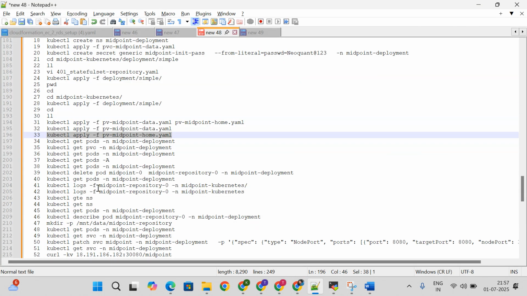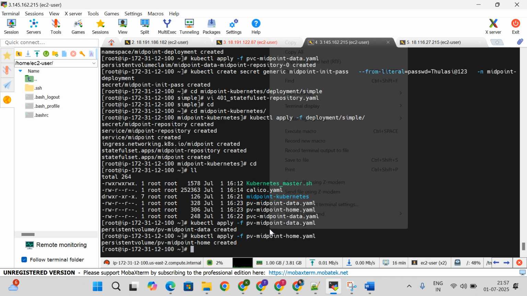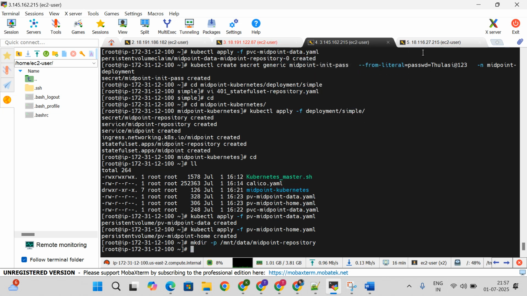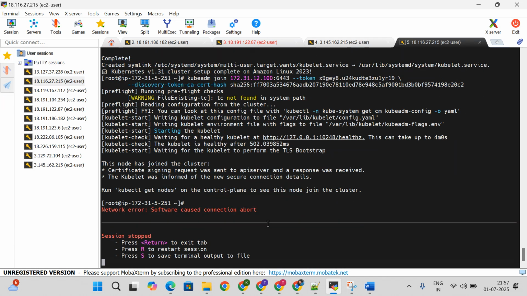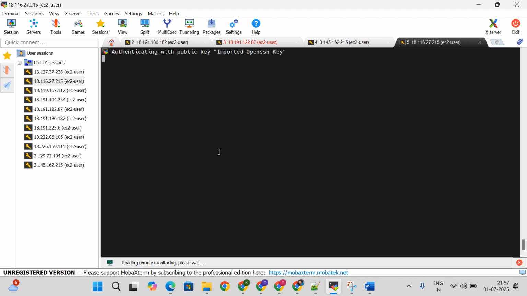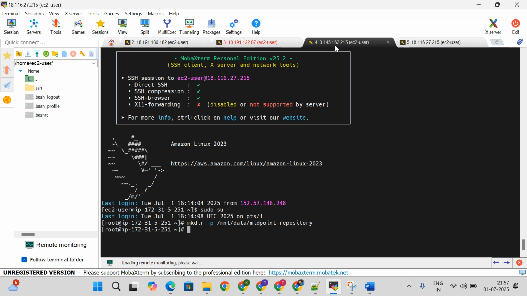First of all, we forgot to create the repository. On both the master and slave, you just create that location. Only in this location will our PV and PVC data be stored. This is actually the first step, but we missed it, so we have done it now.